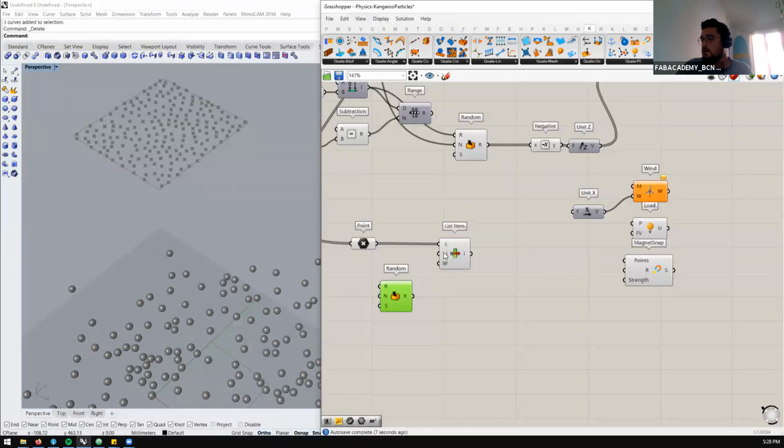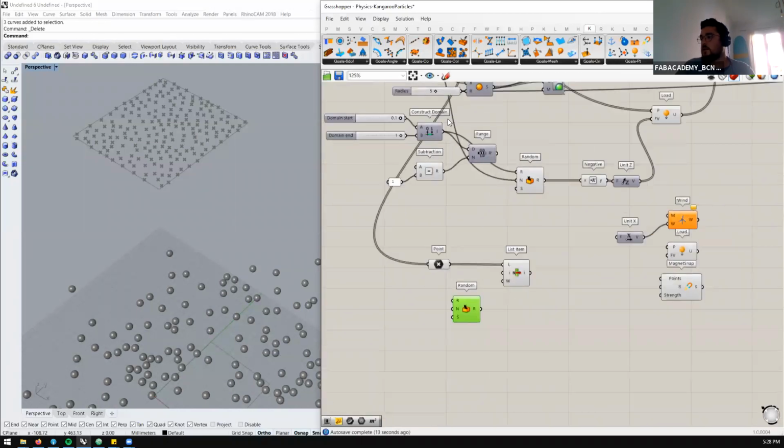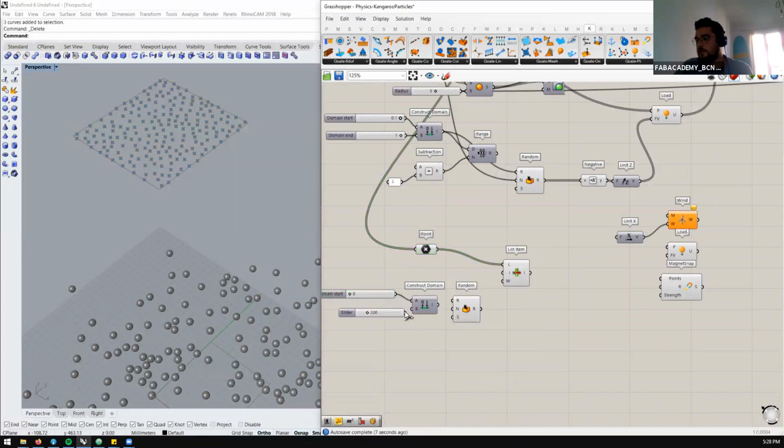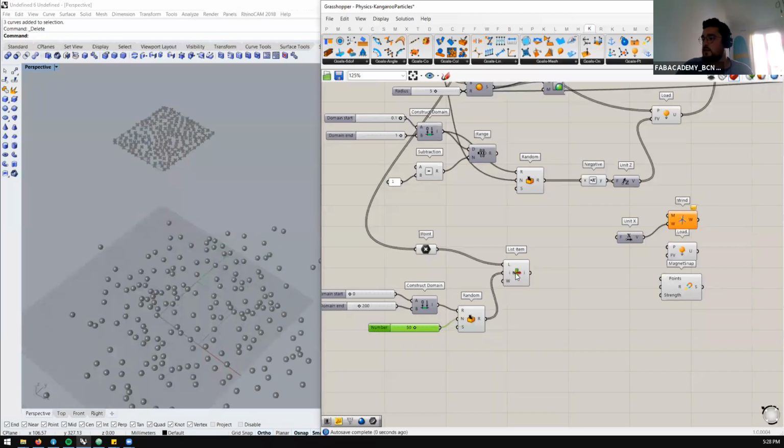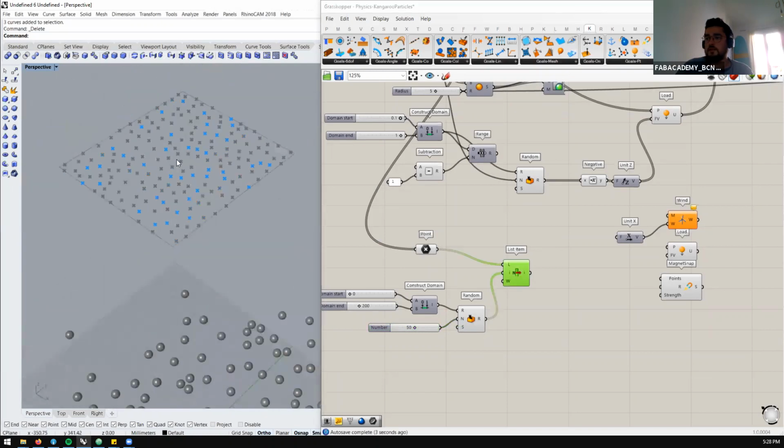And we want to select between 0 to 200 random numbers. So we want to construct a domain to create the limit, because we want numbers between 0 and 200. That is the maximum amount of items that we have. And how many numbers we want to create? Let's create 50 numbers. So actually 1/4 of these points are going to be chosen. Only a few of them.